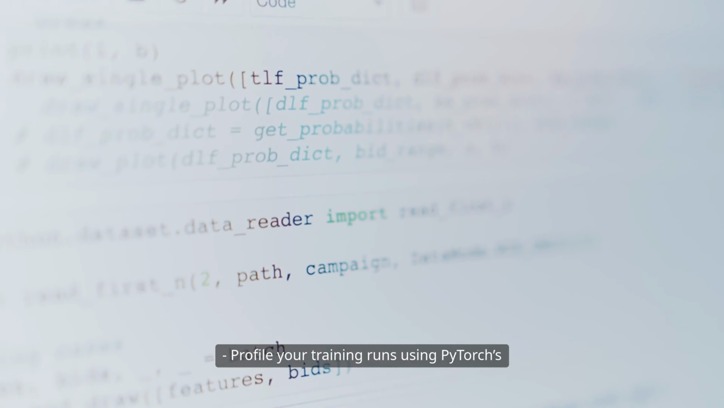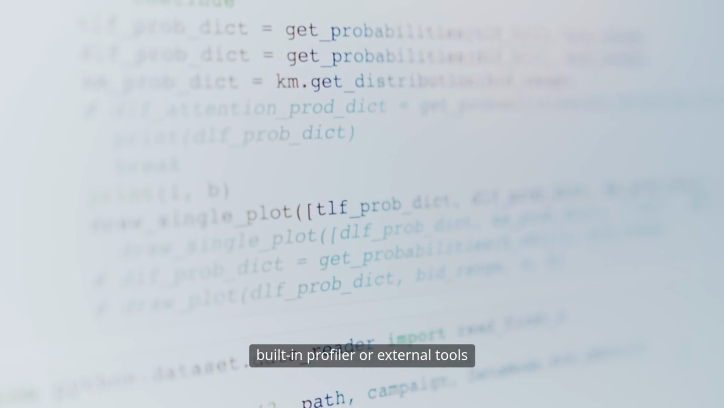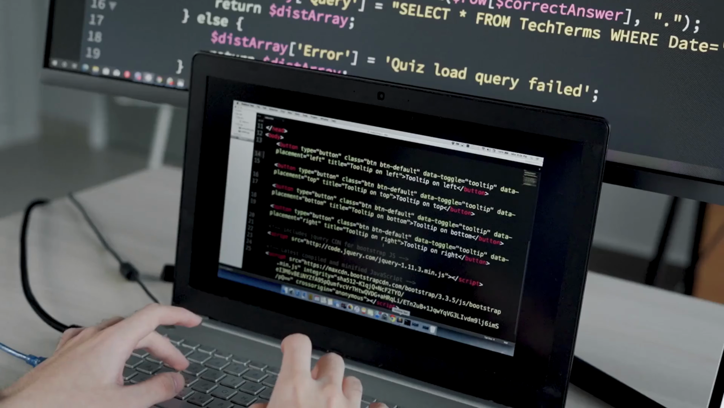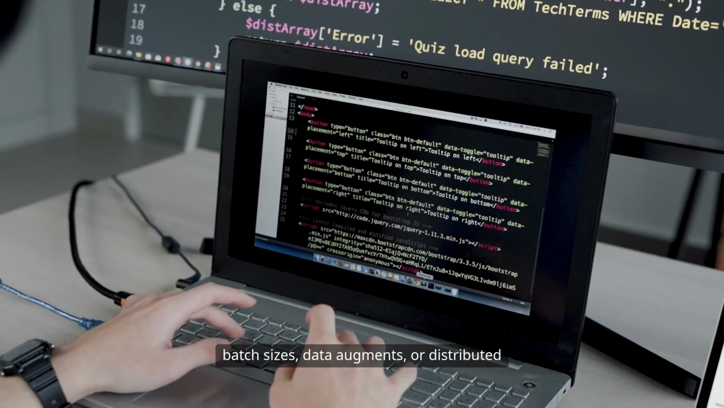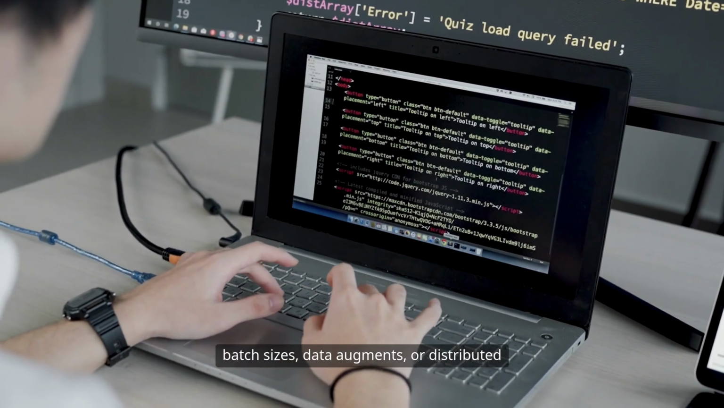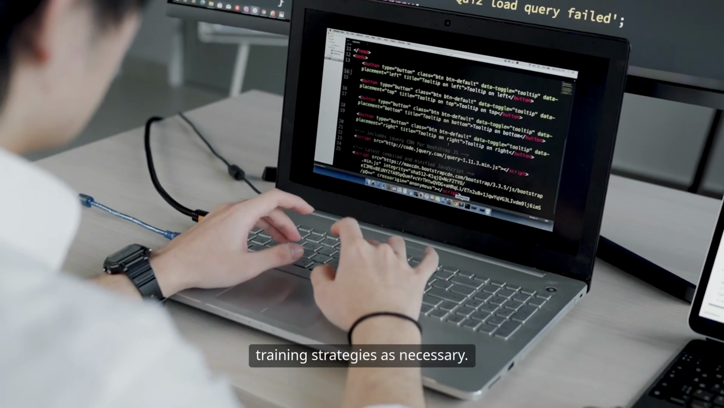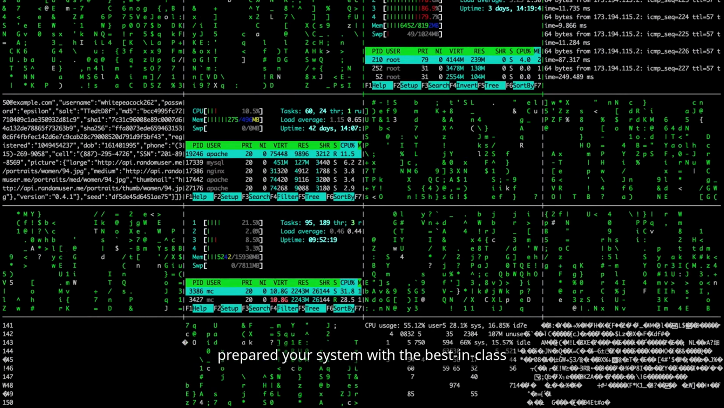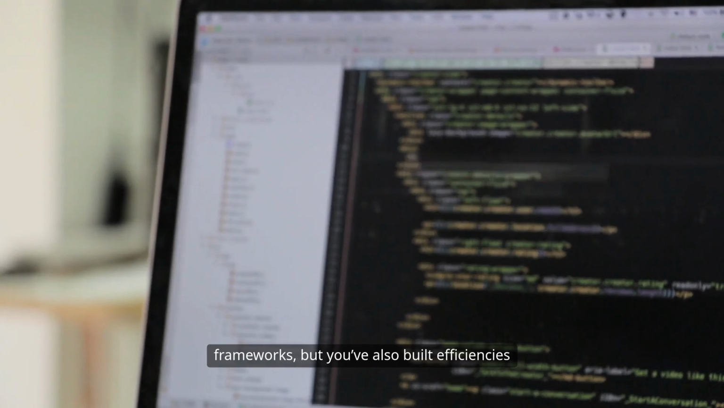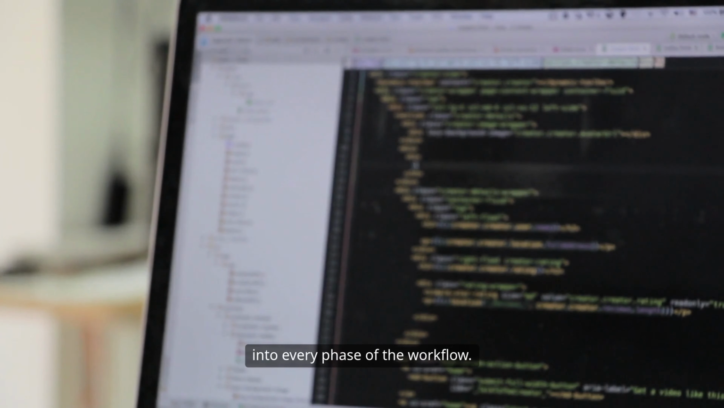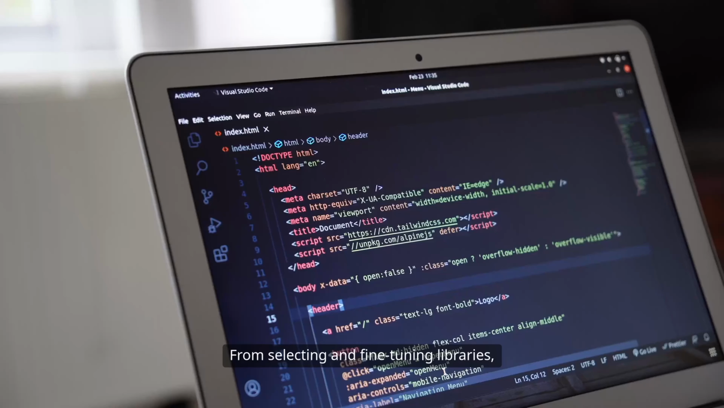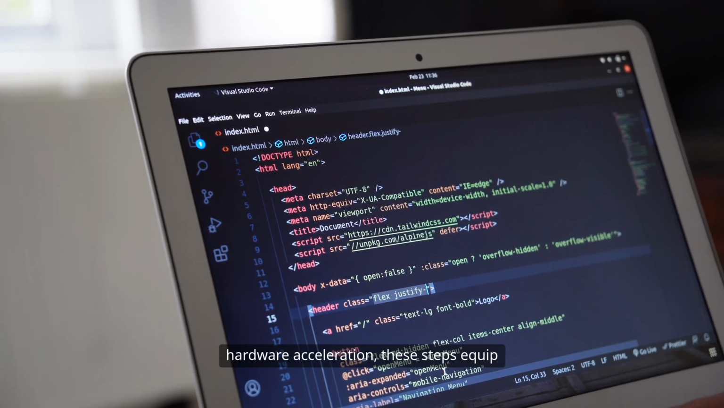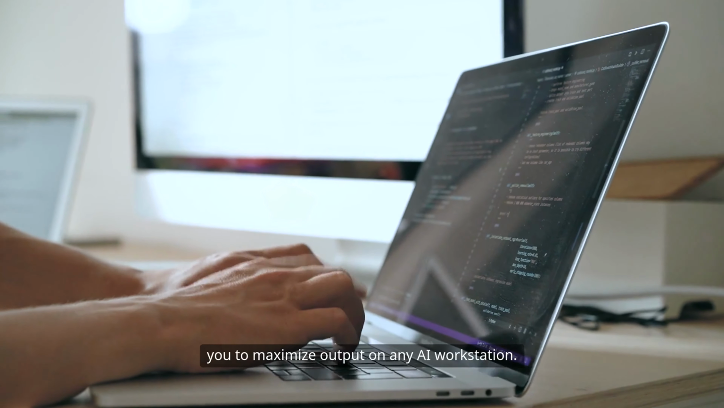Profile your training runs using PyTorch's built-in profiler or external tools to pinpoint bottlenecks. Adjust your batch sizes, data augmentations, or distributed training strategies as necessary. Through this sequence, you have not only prepared your system with the best-in-class frameworks, but you've also built efficiencies into every phase of the workflow. From selecting and fine-tuning libraries to managing dependencies and exploiting hardware acceleration, these steps equip you to maximize output on any AI workstation.